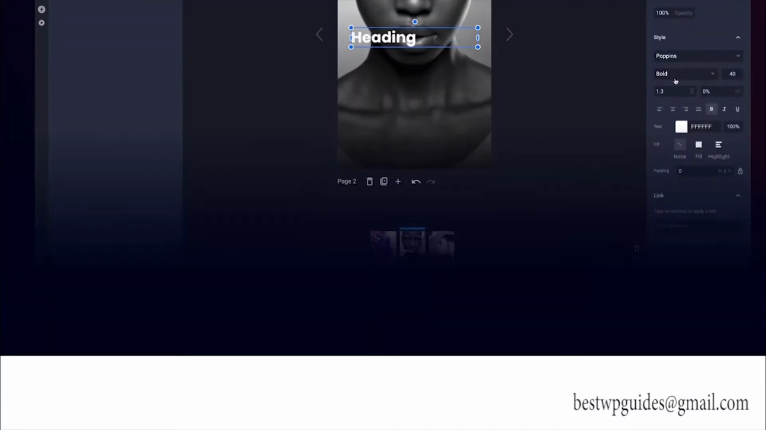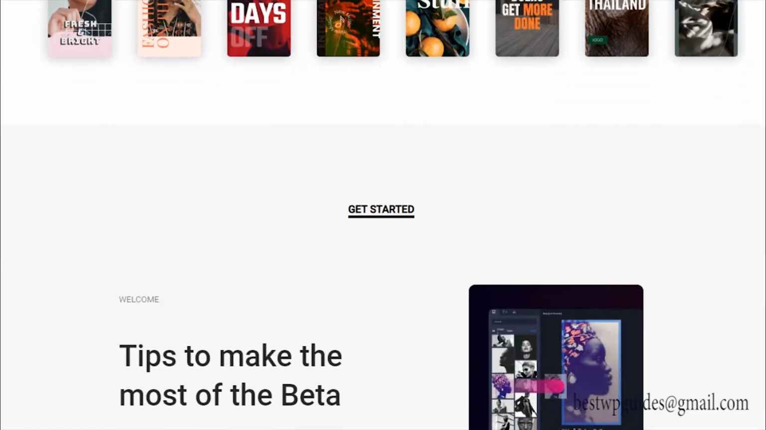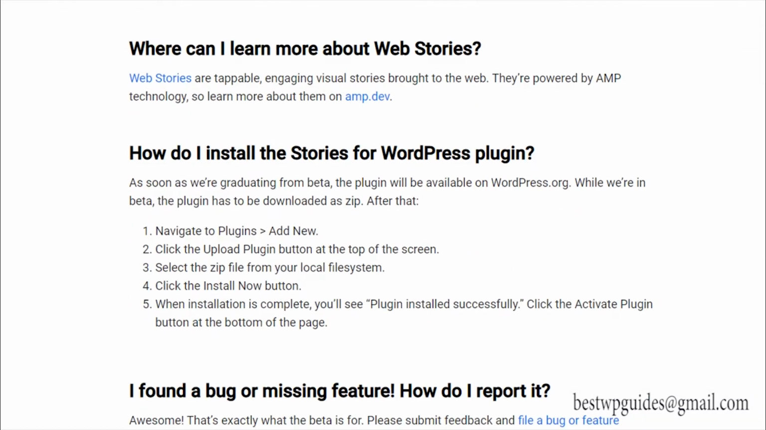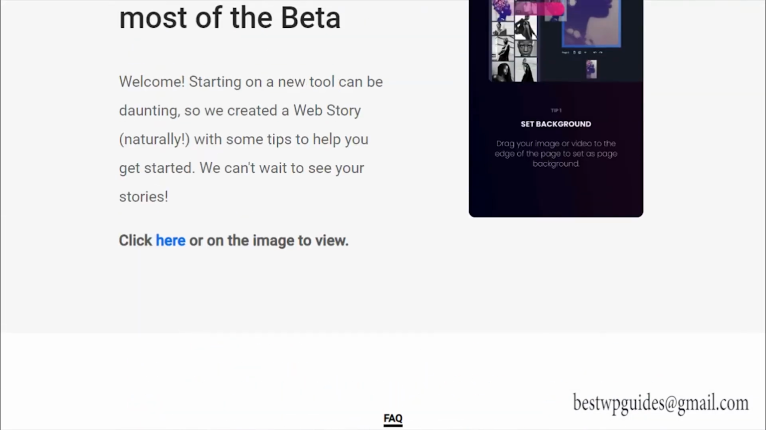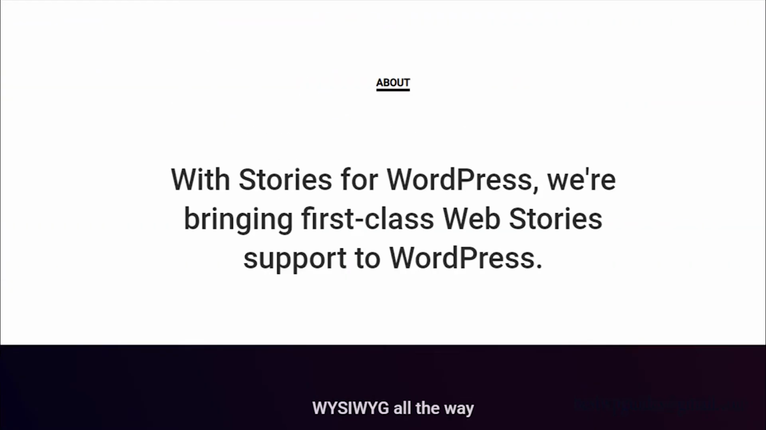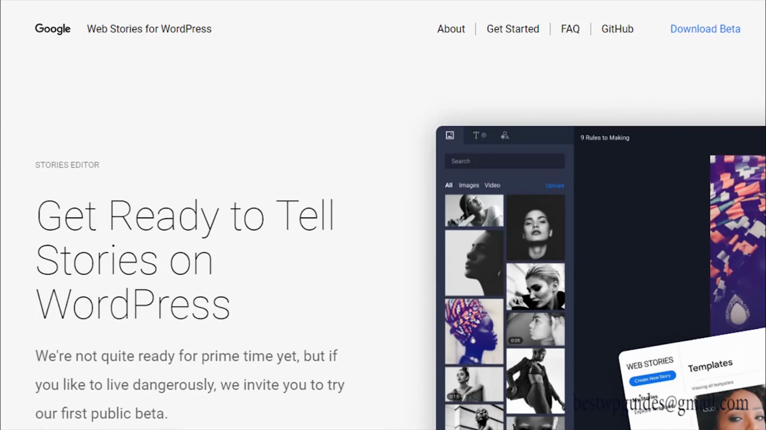As Google is really giving a lot of value to story kind of content, basically Google calls it snackable content. It is meant for mobile users who are browsing on mobile and want short content. So I will show you how to install it in your WordPress and use it.